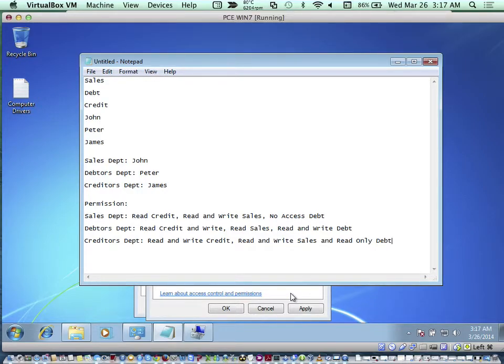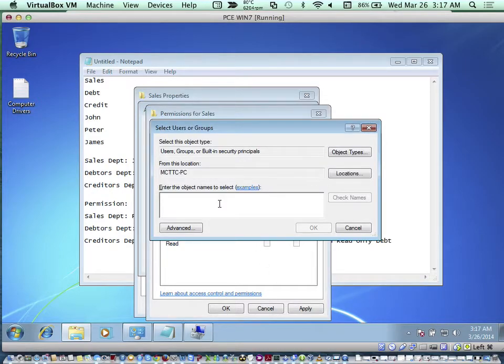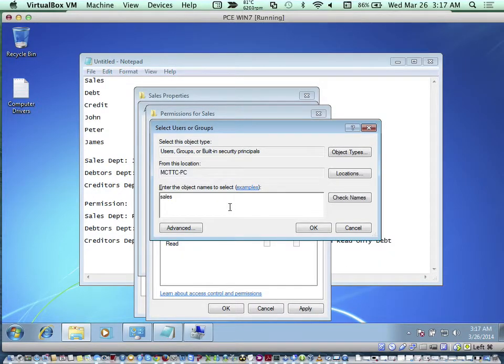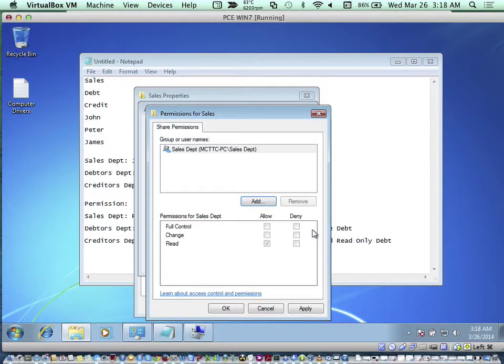So let's go back. We click on add. We type sales. We click check names. Something is wrong. Actually, our group was not sales. It was sales department. Do we have sales department now? Exactly. So we click OK.